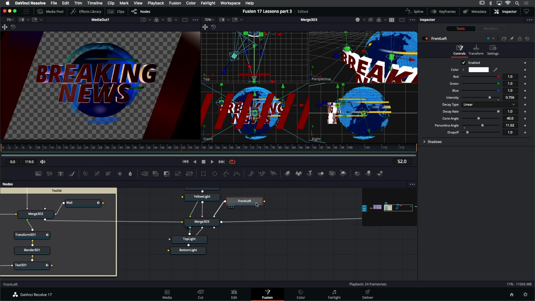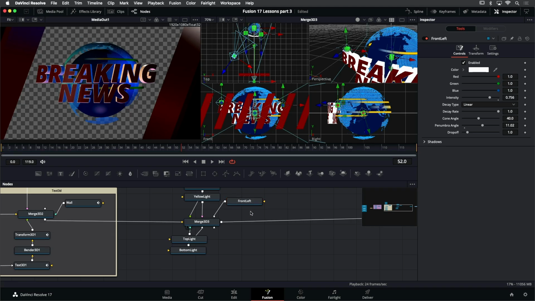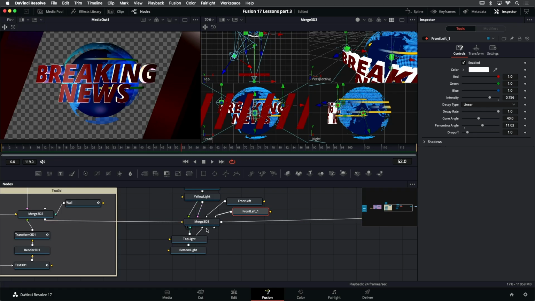We're going to do the same thing. We're going to Command C to copy it, deselect our node editor, and then paste it in, connect it to our Merge 3D, and let's rename that Front Right. And now we need to move this light over to the other side.